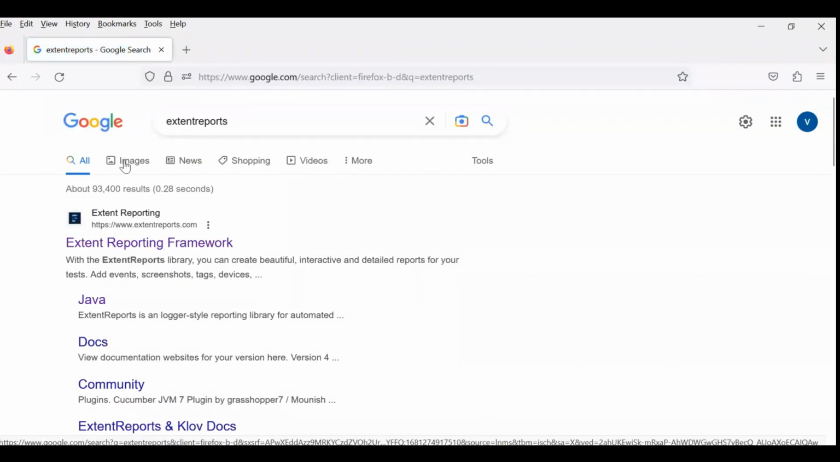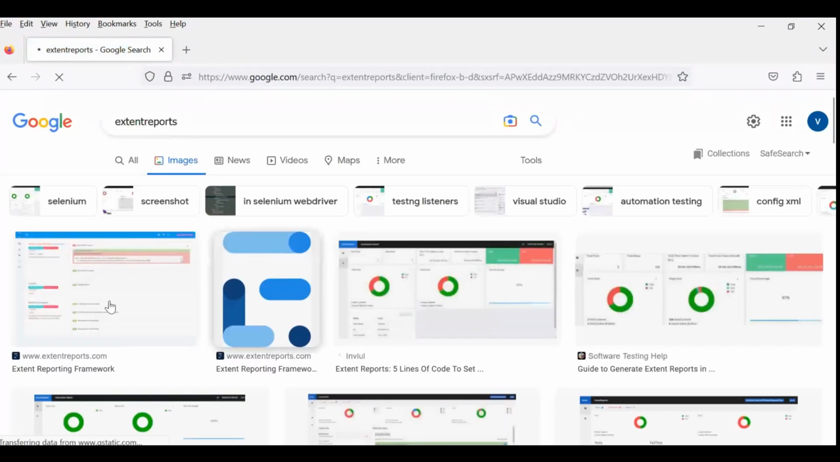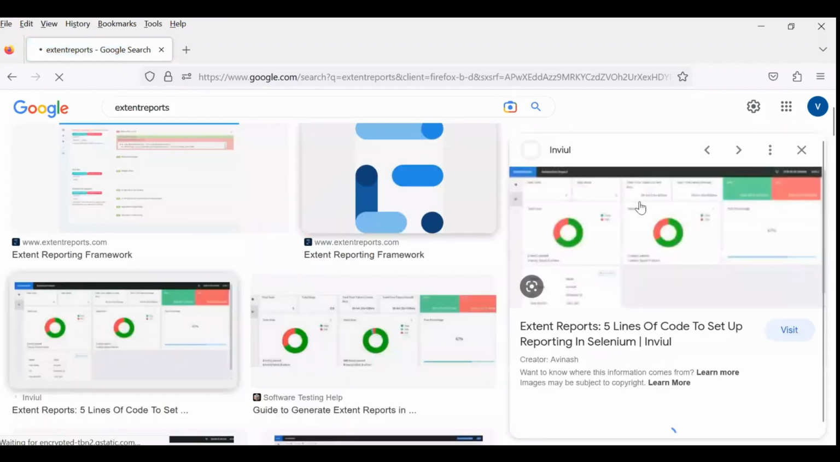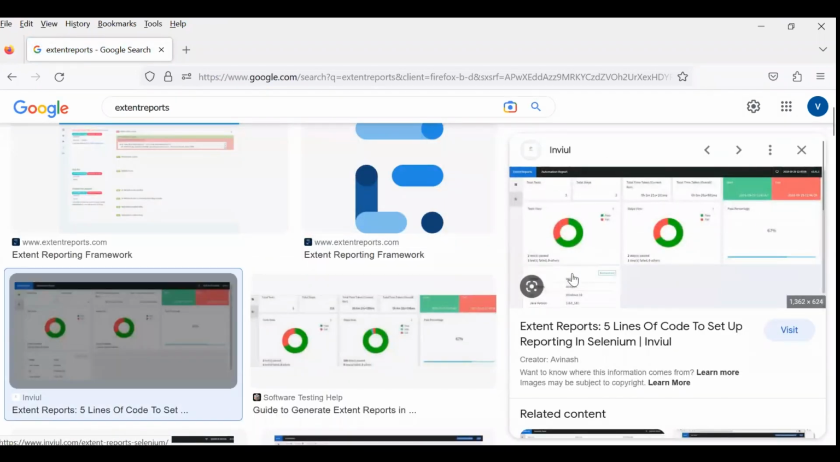Extent reports, how do they look? This is how the extent reports look. This is the HTML report we want to generate.